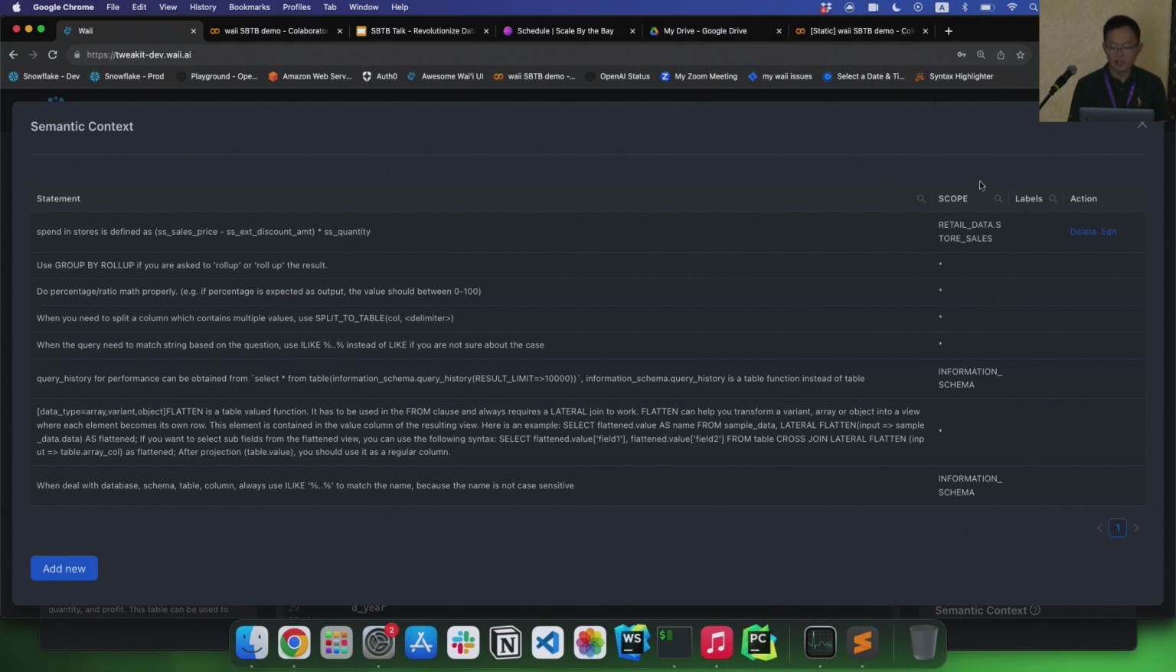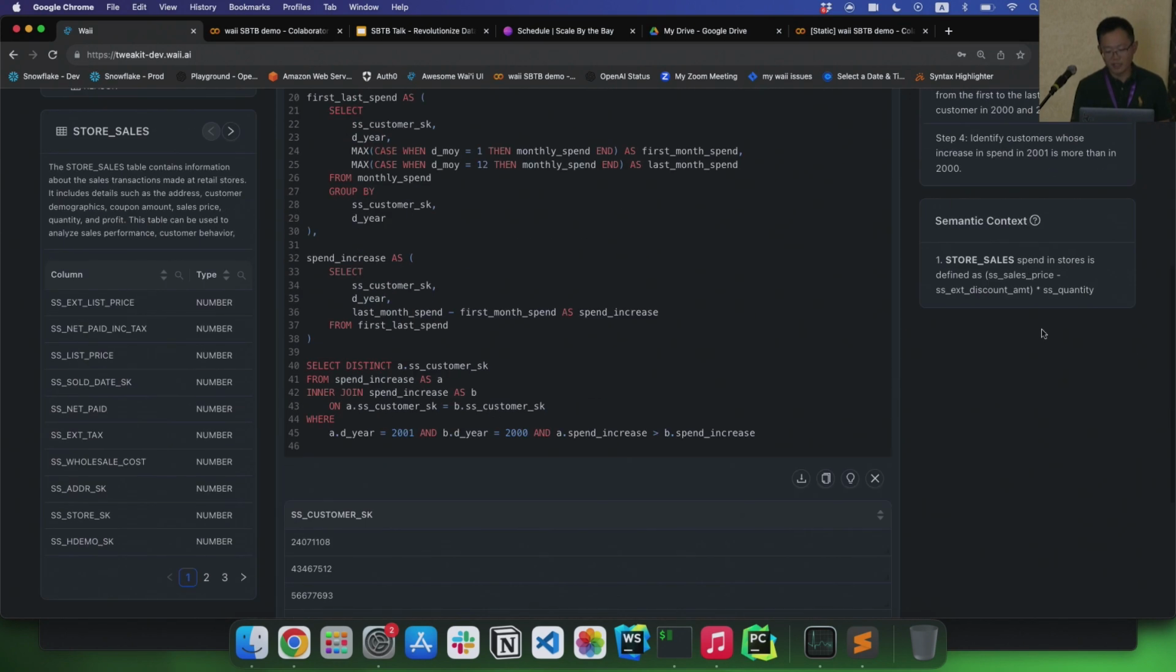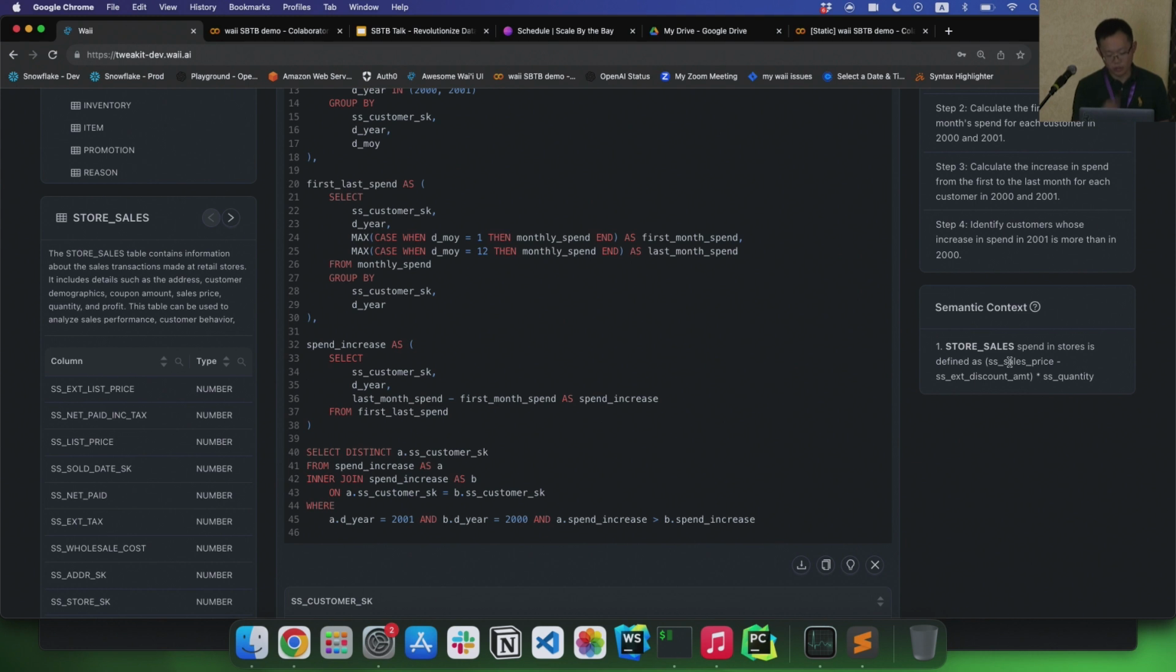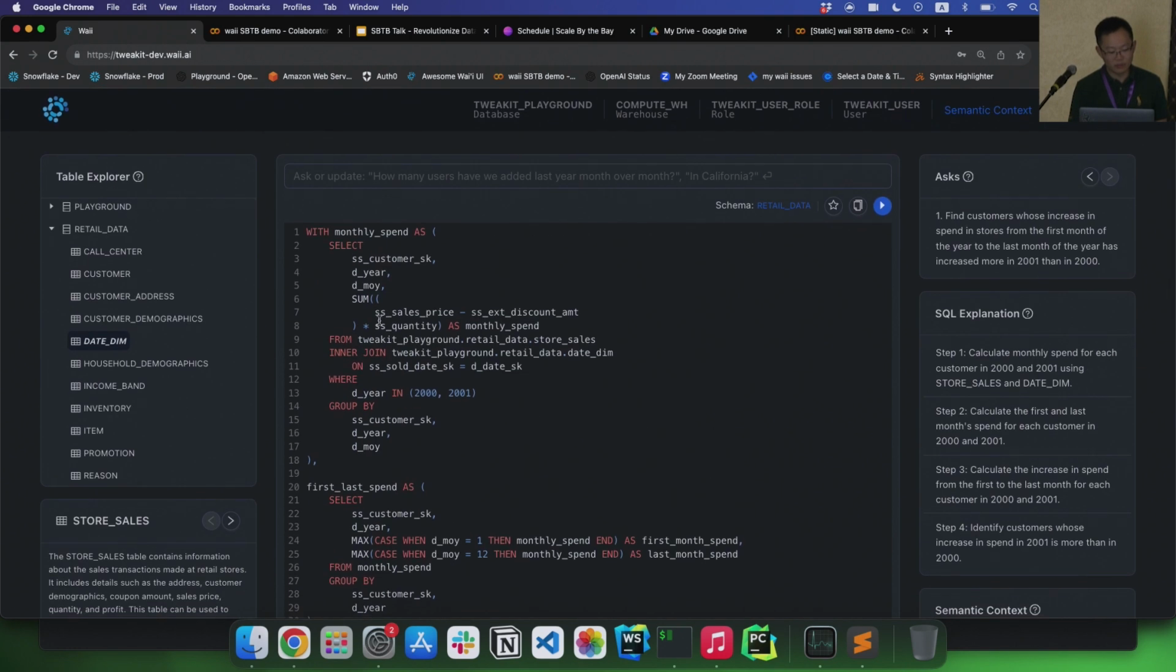One thing I also want to note is I added some semantic rules about how to calculate the spend in stores, and I specified a formula, sales minus discount times quantity, and as you can see here, we are able to use this semantic rule, and when we generate the query, we use the same rule to generate the query, right?